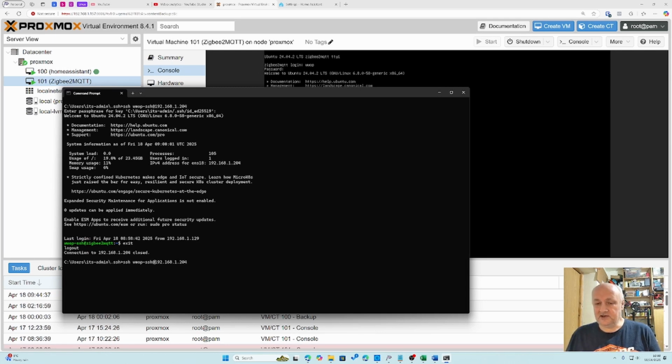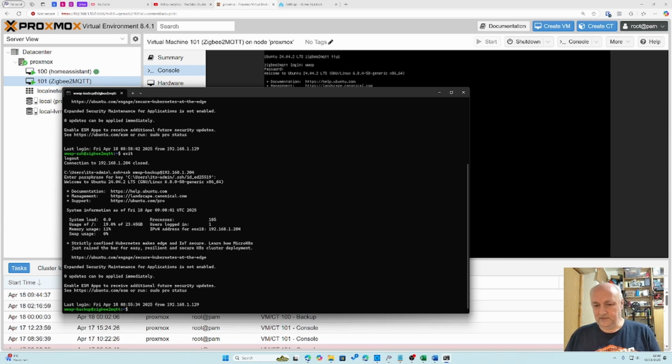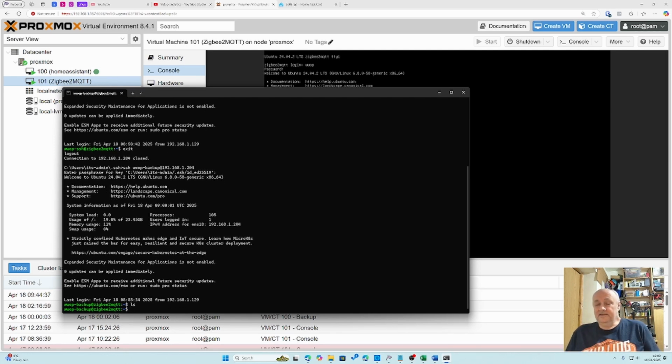So I created a user called backup. Again, it's still got the, and we're logged on as backup now. Nothing in that folder. So we've enabled two-factor authentication. We've made things a lot more secure here.